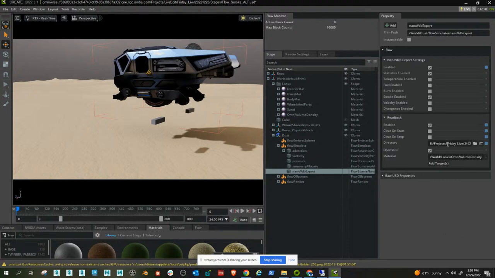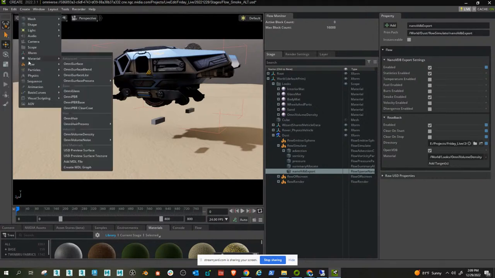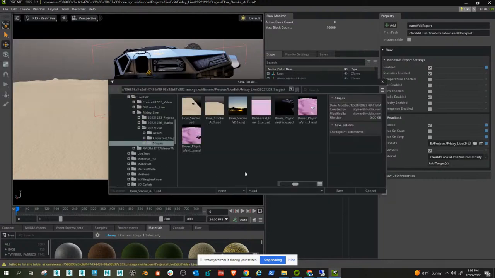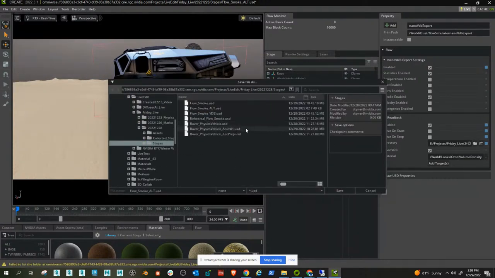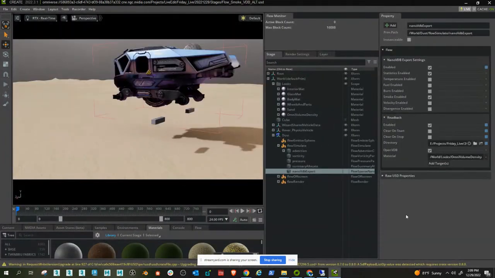Okay. So now that's all kind of set up. And what I would want to do here, what I do anyway, is I'm going to save as, and I'm going to call this VDB alt, which is just second one. That way, I open the previous, my flow stage, to tune settings or whatever. And then when I have them the way I want, I'm going to make this new stage called VDB, which is all the baking that I'm going to do.